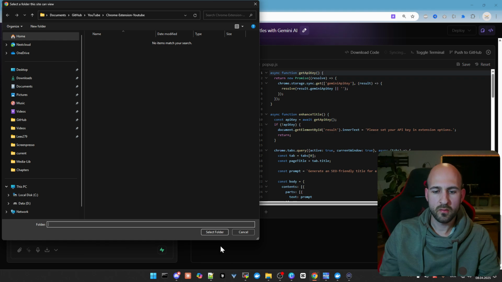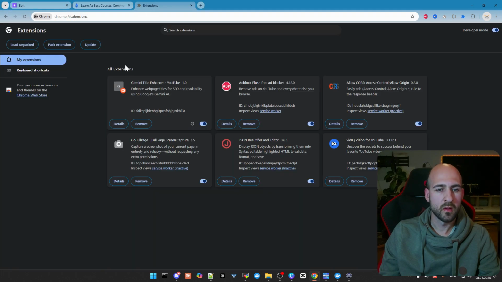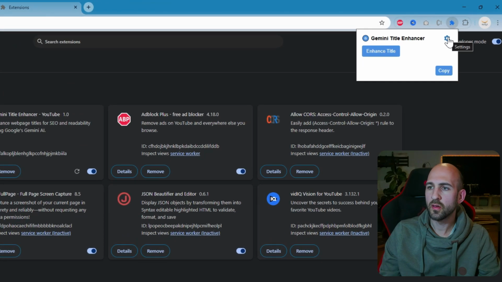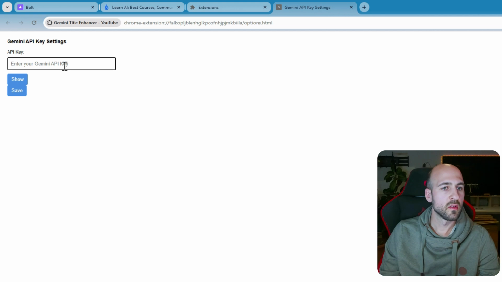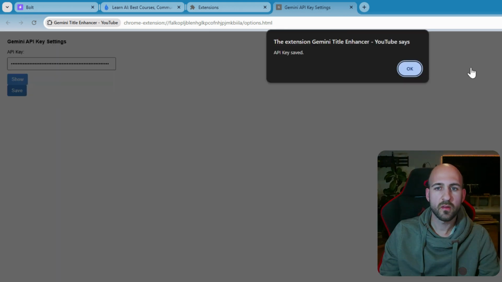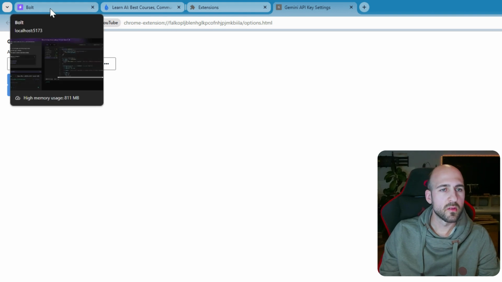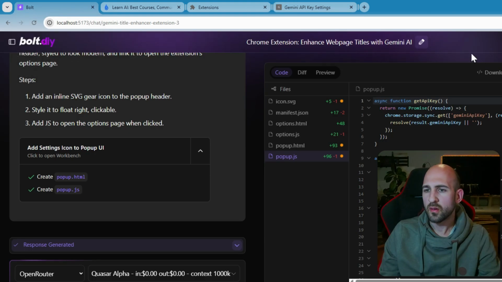Okay, it's done. Sync again. Reload the extension. And how does it look? Yeah, we got a settings icon now here. Let's click this. I can copy paste my API key, save. Okay, it's saved. It's not that pretty, but you can enhance this. I wanted to quickly show you how to implement a simple plugin for Chrome and how to use it.